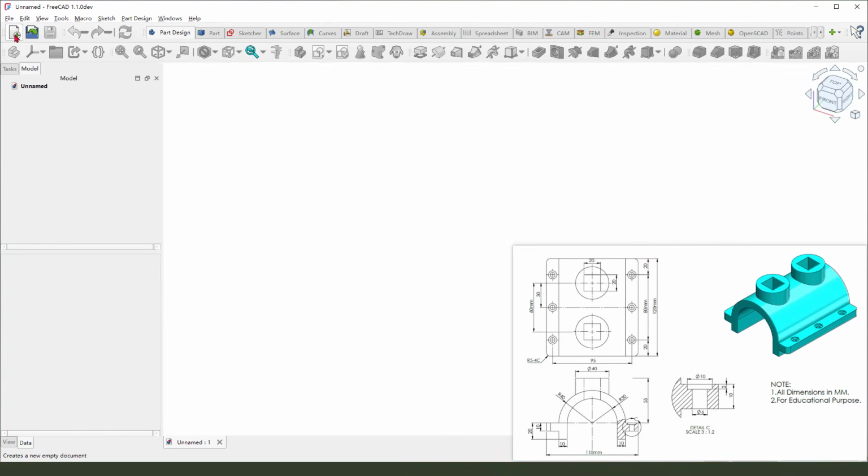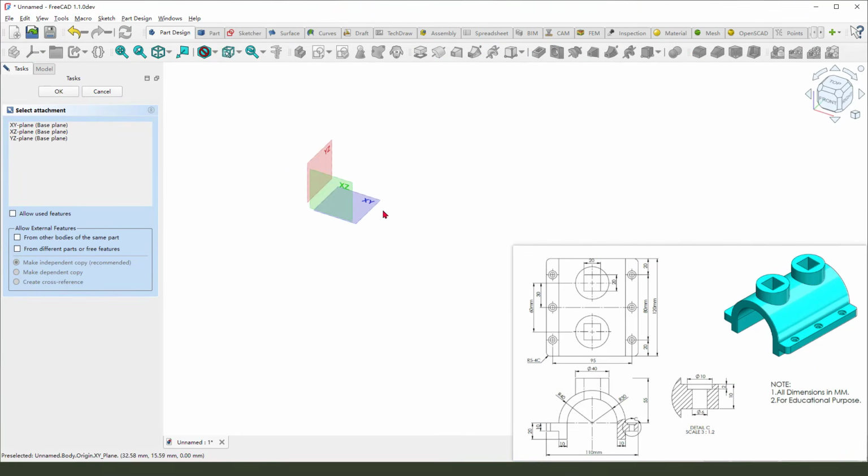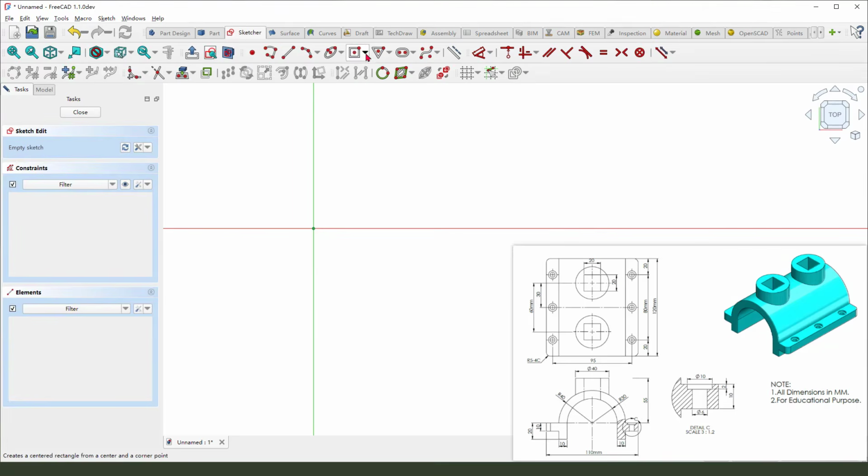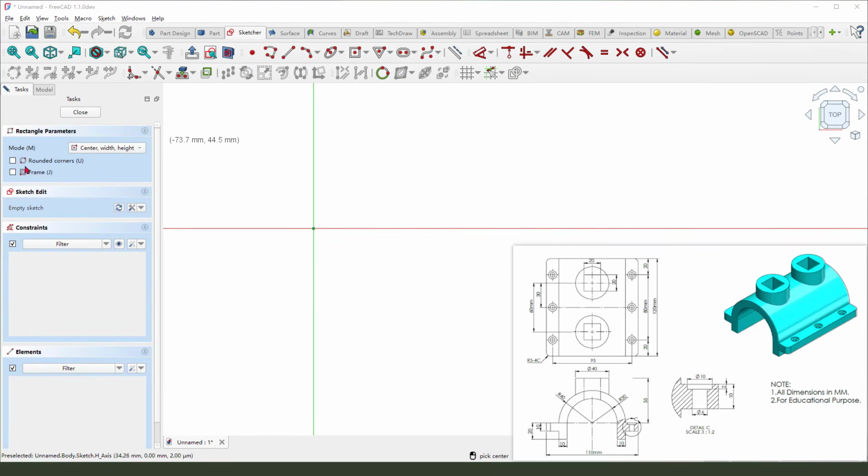Create new document, create new part, and create new sketch. We select XY plane, then create a rectangle. We need to add rounded corners.